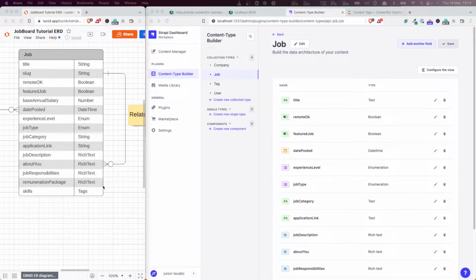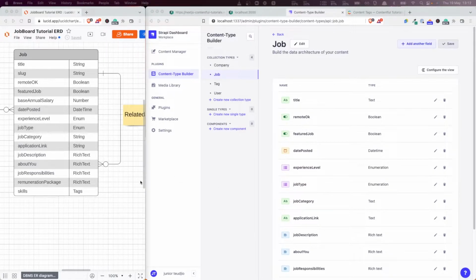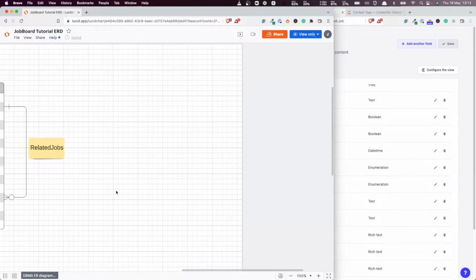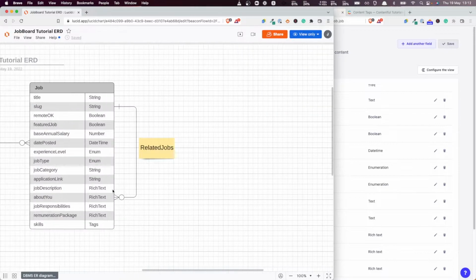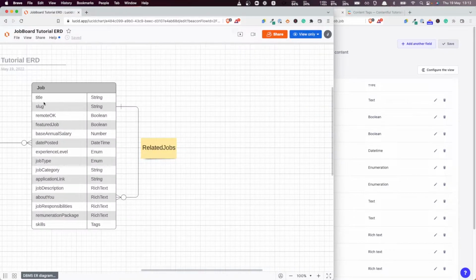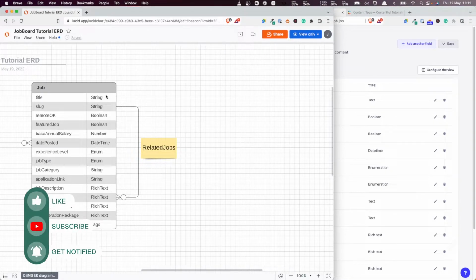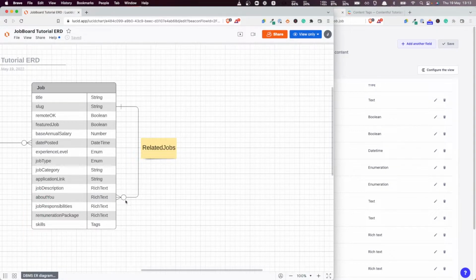In this video, what we want to do is add the relations that link our entity types together. If I zoom in and look at the entity type job, we can see that in and of itself it has what we call a reflexive relation. So a job potentially has other related jobs. That's what we want to add in this video.